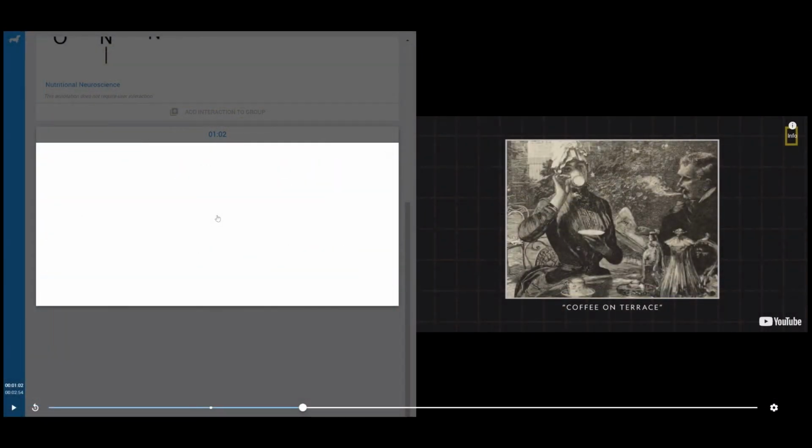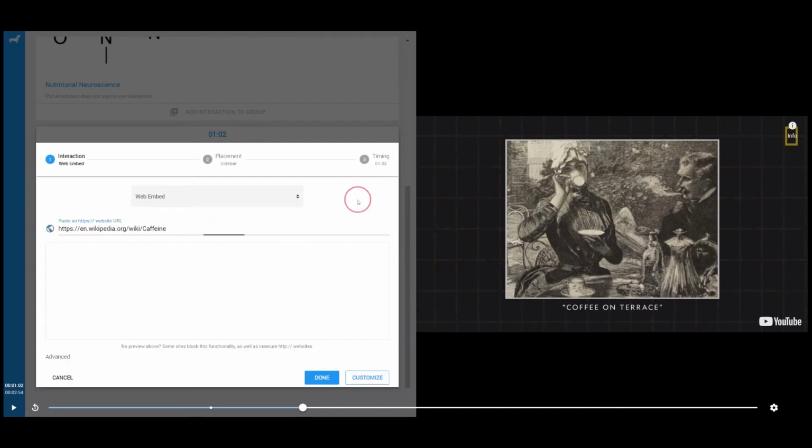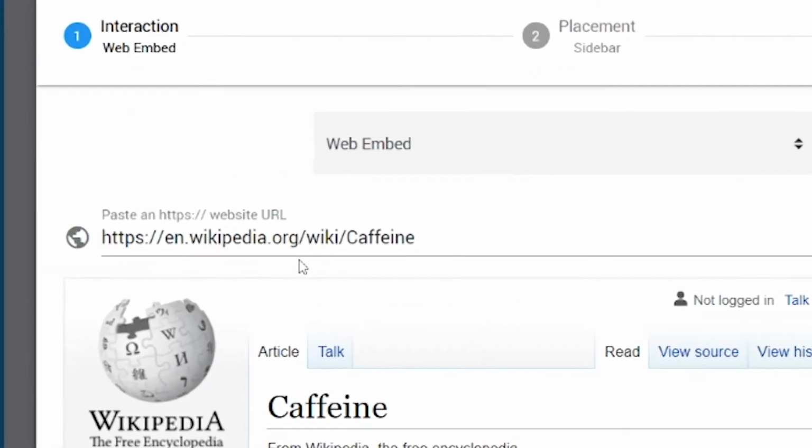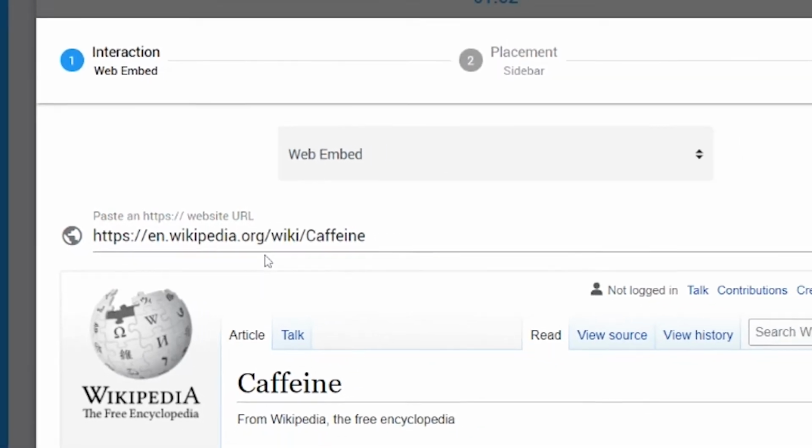The next interaction is Web Embed. Please paste the URL for the desired website into the input section. Please note that the URL must be in HTTPS secure format, and the website must be embeddable for the Web Embed interaction to work.